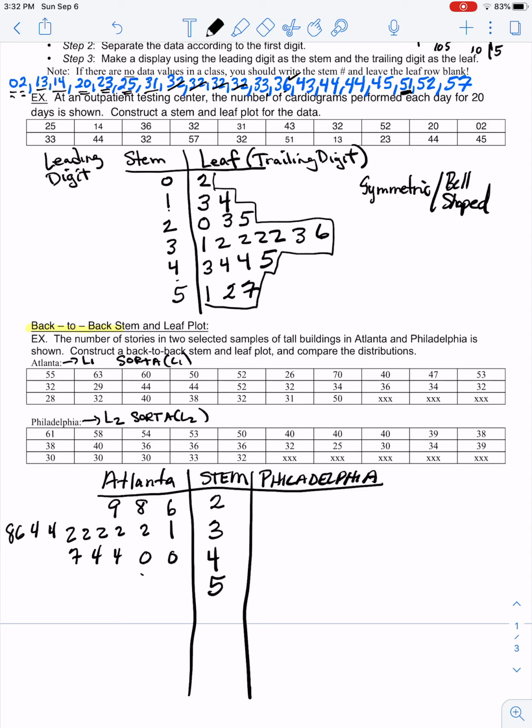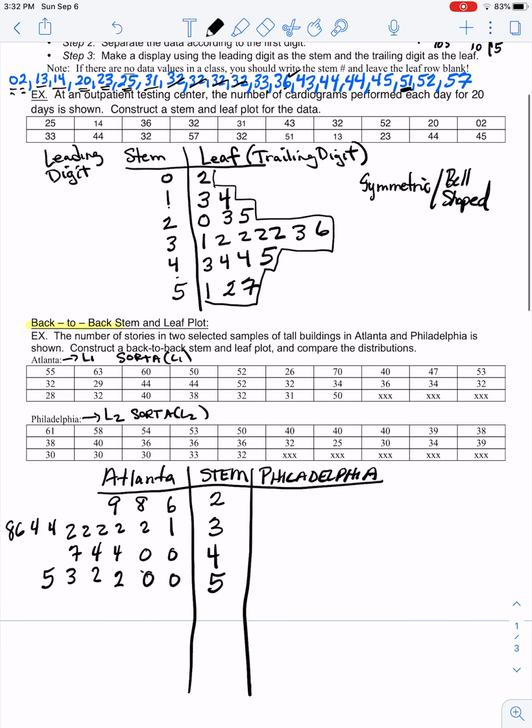I have some 50s, so let's see here. I have 50 and 50, 52, 52, 53, 55. So again, I'm just putting the stem in the middle for the 50s and then those secondary trailing digits beside it. Okay, 60s, so I have a 60 itself and then a 63. And then the last one I show on my list is a 70.